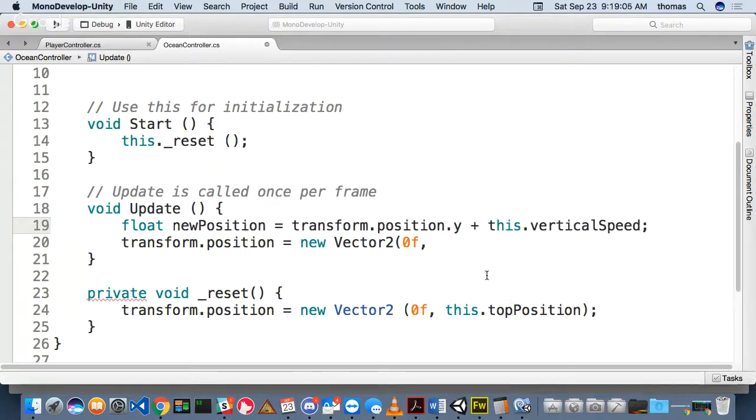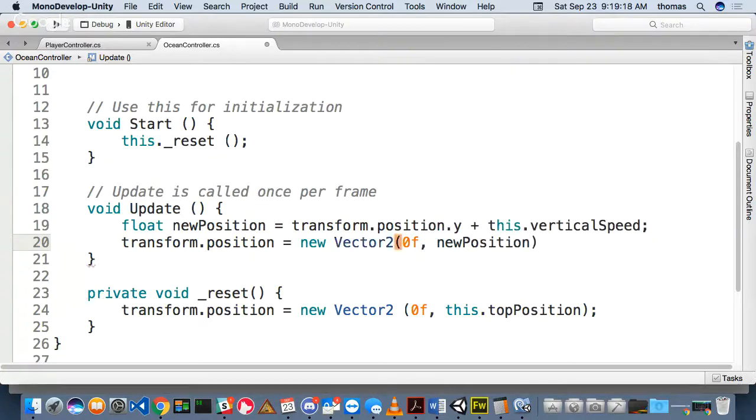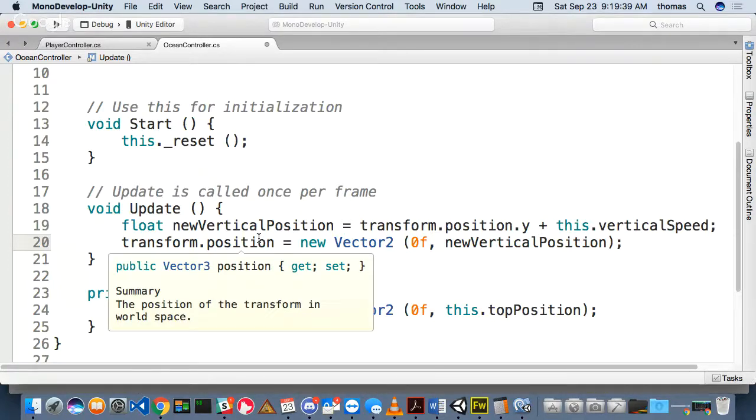My new position is my transform position, my current position, plus my vertical speed. And I'm going to put this in my new vector2 object. You may want to name this even better, because new position makes you wonder, what about my x component? So new vertical position. By the way, we can make our variables as big as we want. I probably wouldn't name this so long in real life, but just to make sure that you understand.